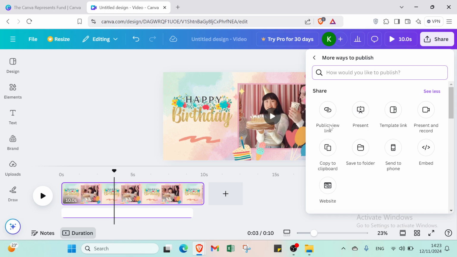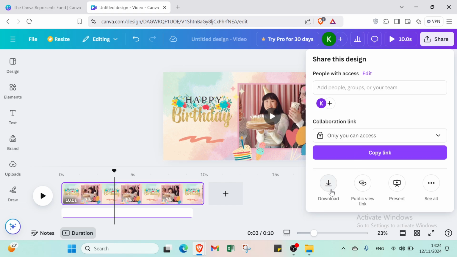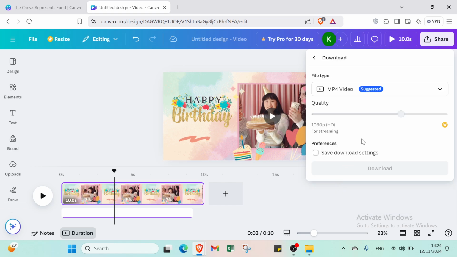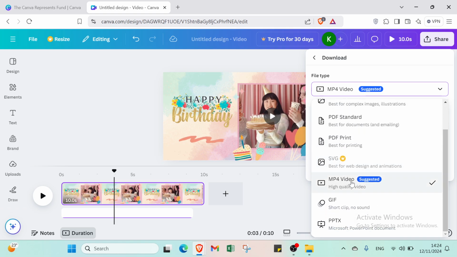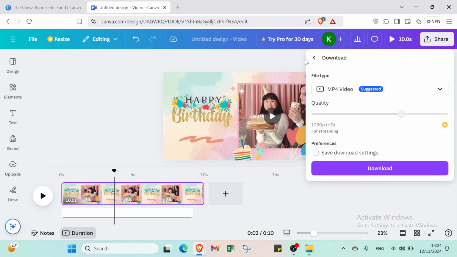Also, we have a public view link. If you want to make it public, we can just copy to clipboard, website also. If you want to save to folder, send to phone, embed, present and record, template link, present and public view link. Also, we have here the option of download if you want. You have just to click over download and you select the option that we have. If it's JPG, PDF standard, PDF print, SVG, and we have a GIF, PPTX Microsoft PowerPoint document. If you want to have it as MP4 video, here we have it right now.